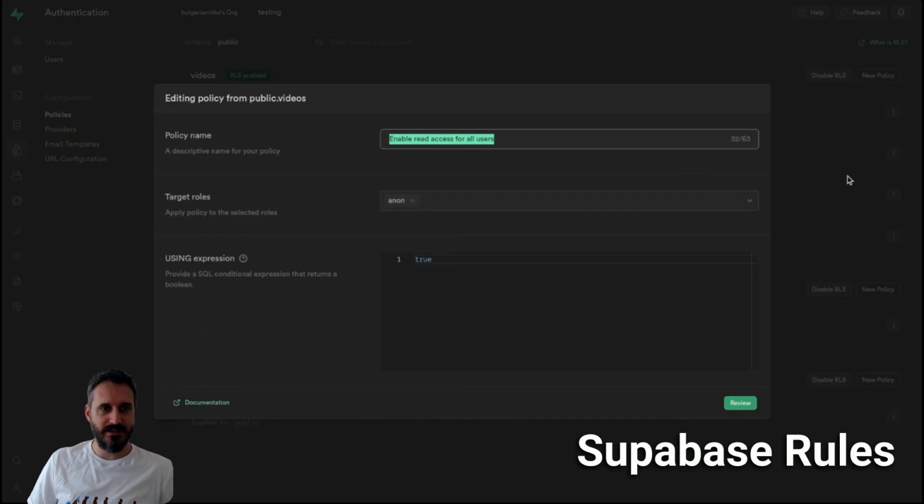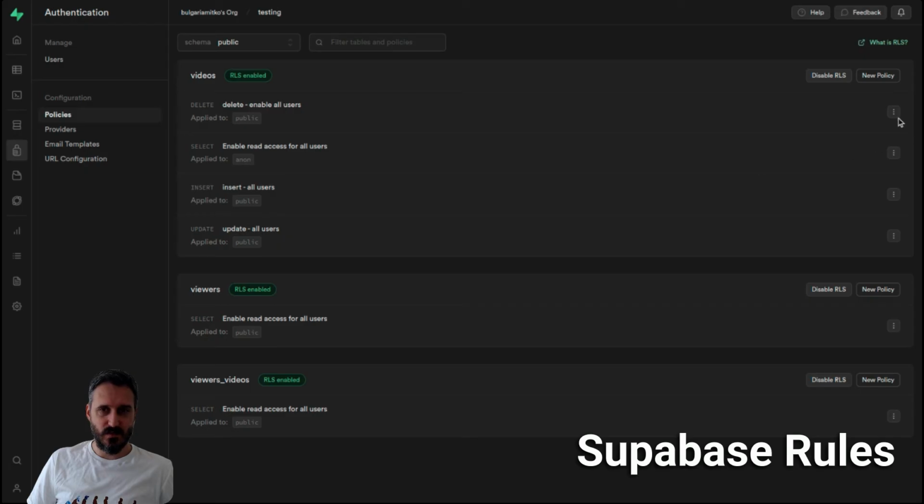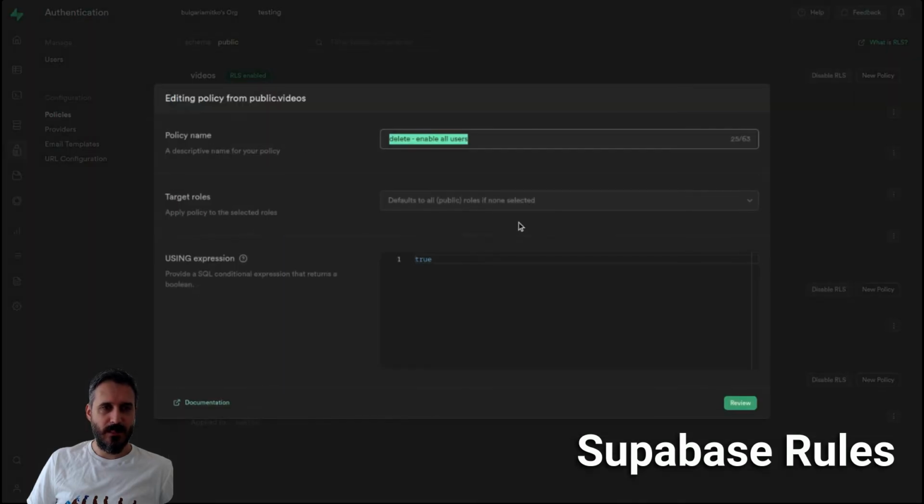If I click edit, this is my setup. It's very simple. It says enable read access for all users, and I have the target as anon. I think it can be blank as well if you want, and then I just put true. This is the select rule. The delete rule is actually the same thing. It says delete, enable for all users, and then it says true to delete one.